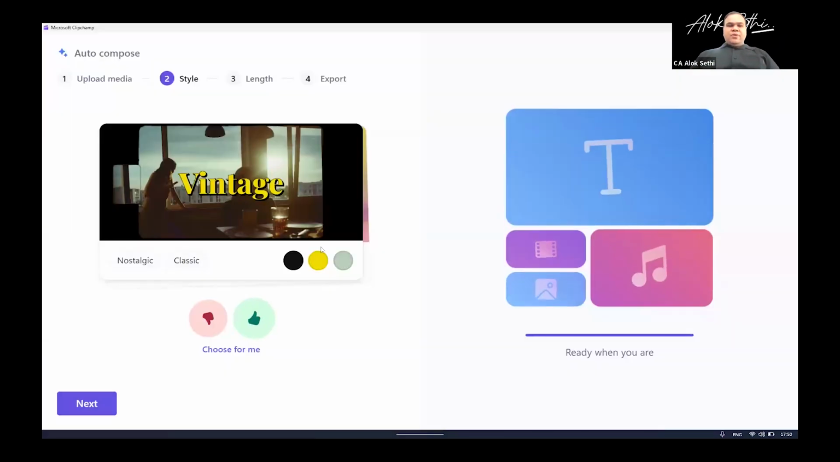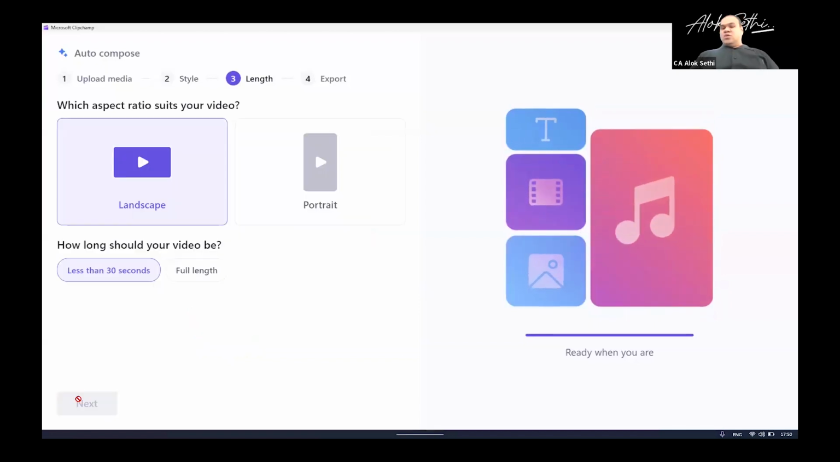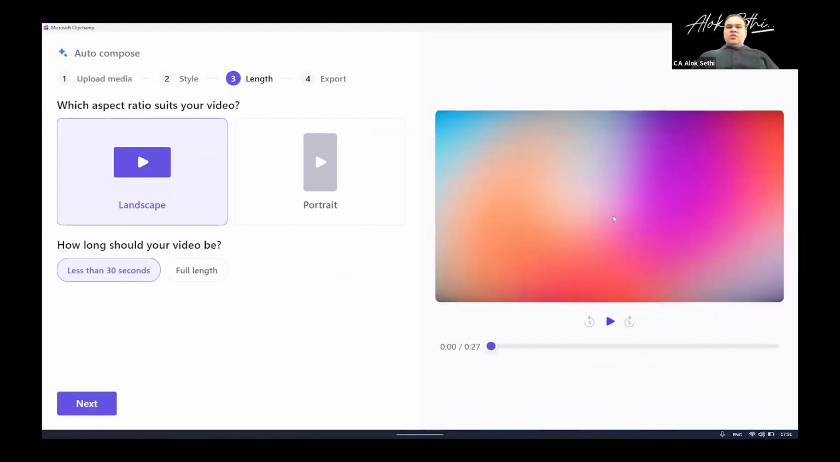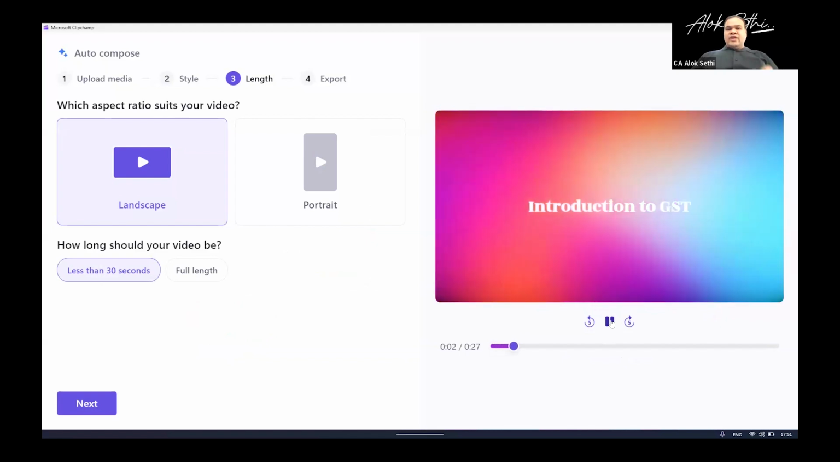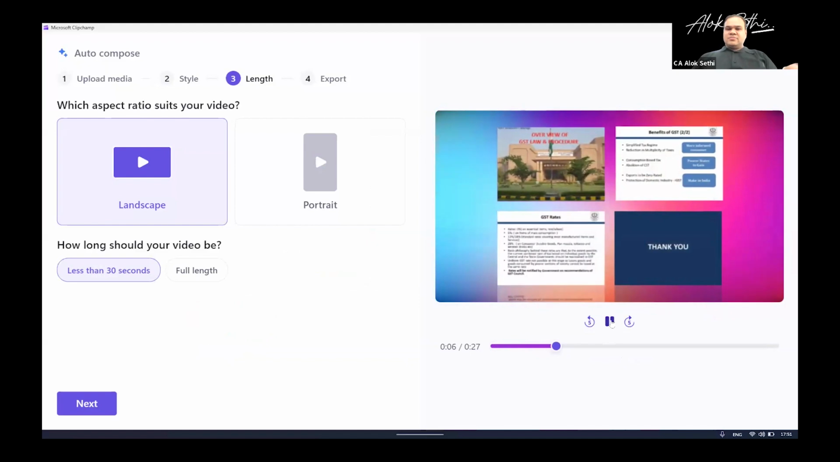If you want to see a preview before it is done, so I'm just waiting. Yeah, it's done. So we'll click on next. Now here you can see a preview of your video. So it has automatically created a music. It has automatically created the slides.